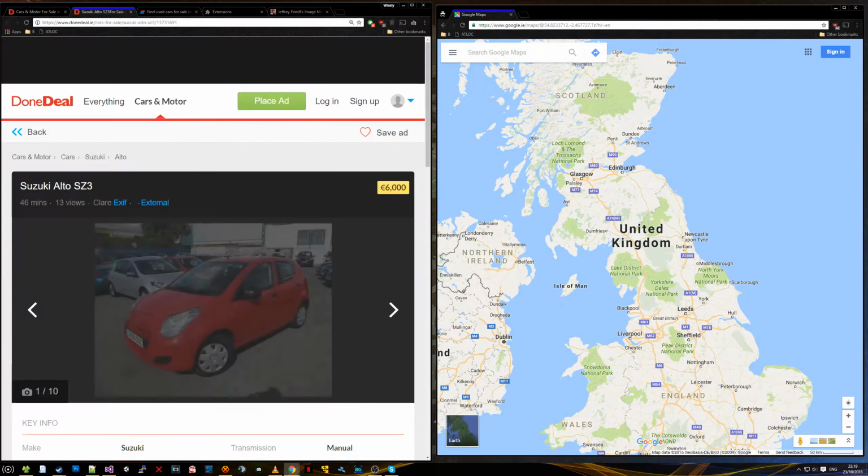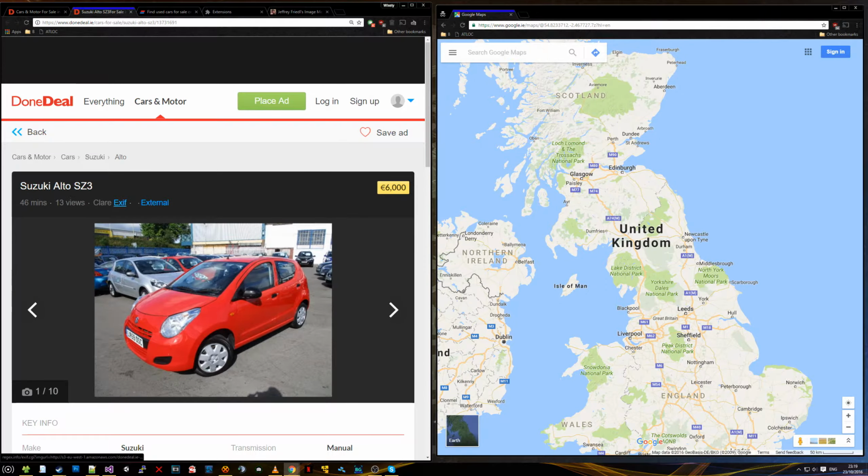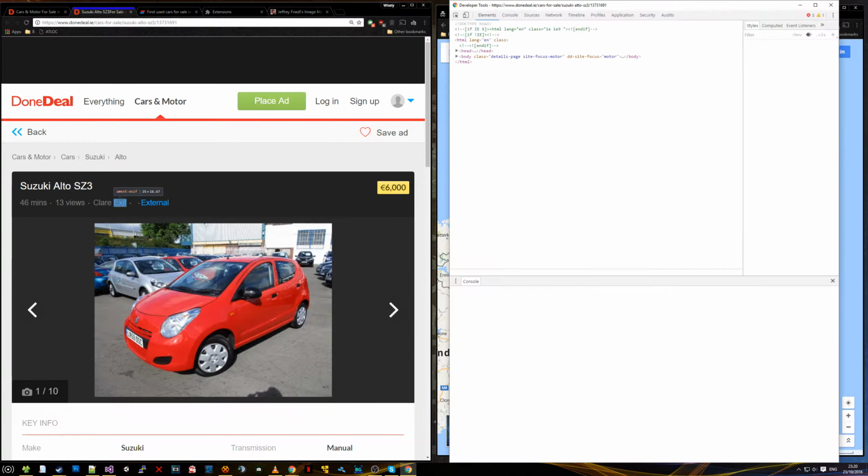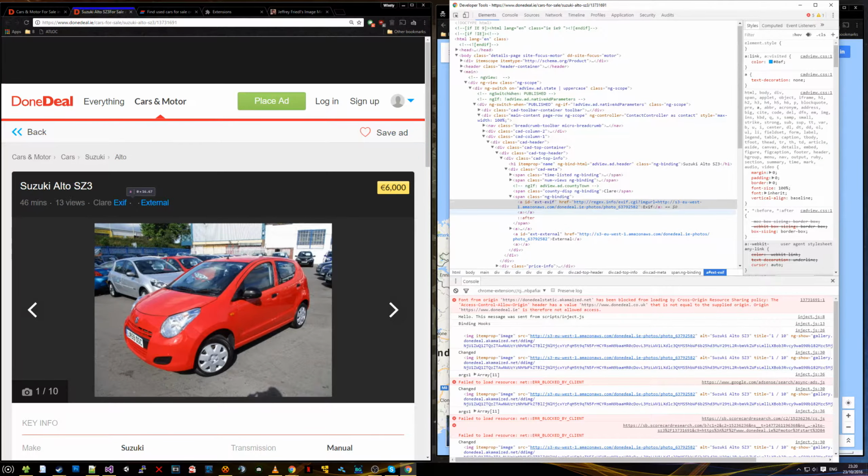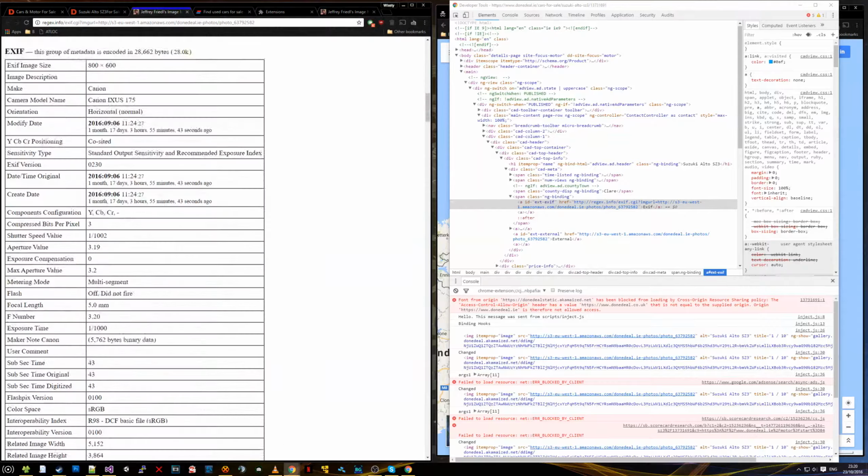I made a Chrome extension that does this automatically. It creates these links on the top here, the EXIF links, that I can go directly to Jeffrey's EXIF viewer and view them that way. It's not like it's difficult to do or anything, you just script it.